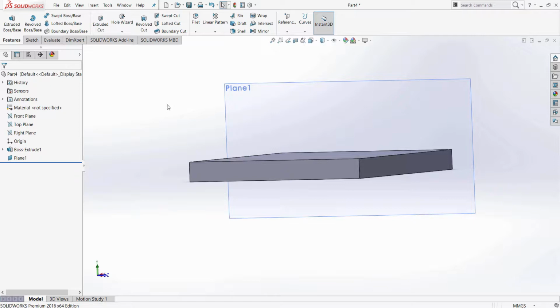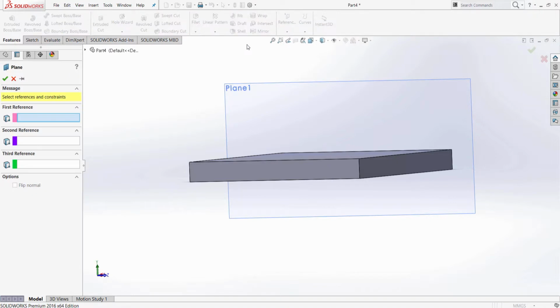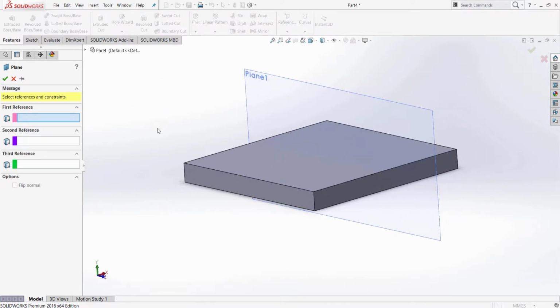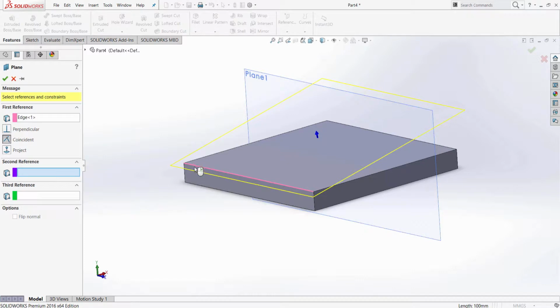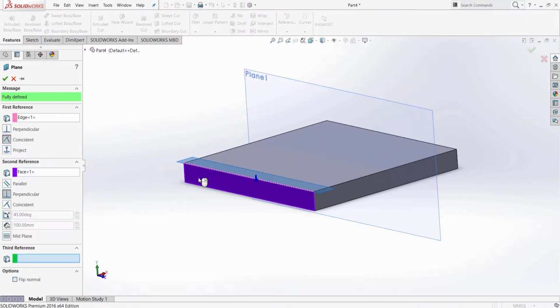Another way, select reference geometry again, plane. Now I'm going to show you how to make planes with an angle. Select this edge, then select this plane. SolidWorks by default chose this relation between the edge and the face.